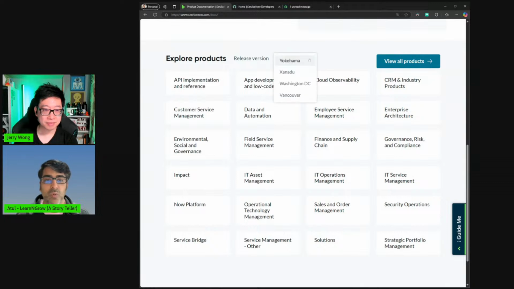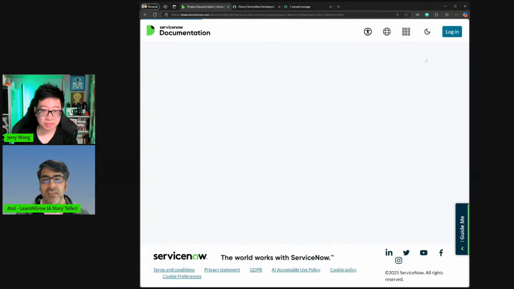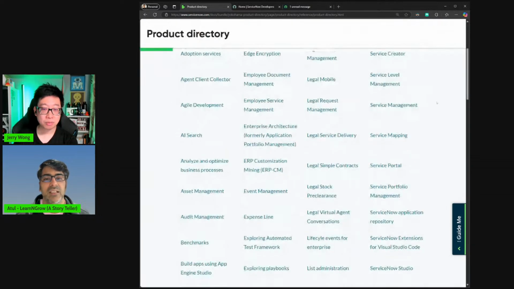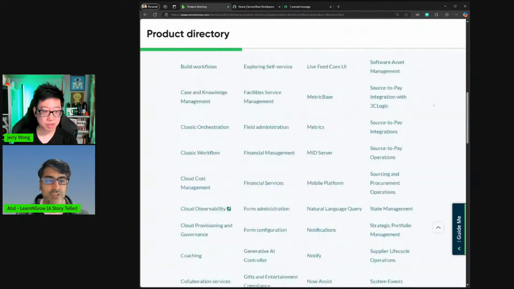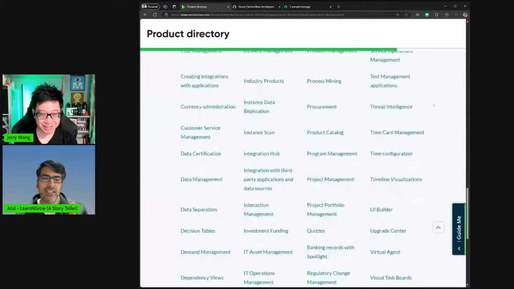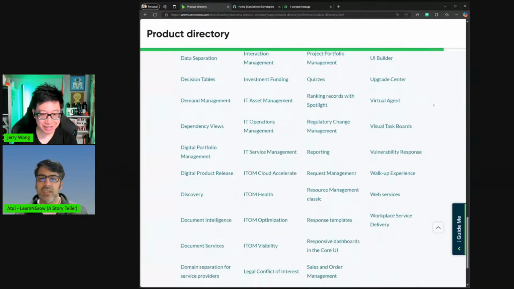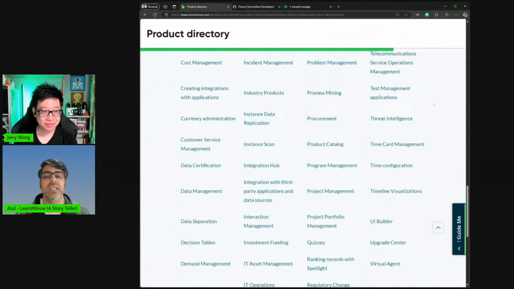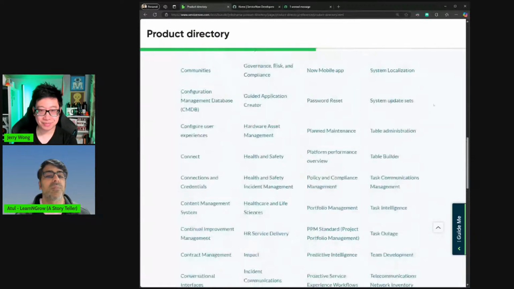Are these limited? No. You can see the products on the basis of the releases as well. And if you click on view all products, this is the thing. So in a single row there are 20, 30 or 40, and there are 4 rows. So 120 to 160 plus products and services are now provided.